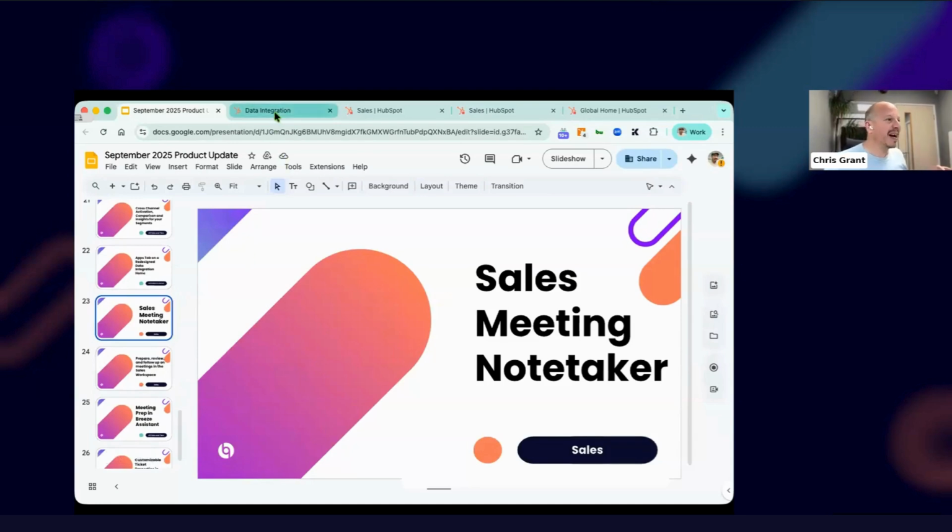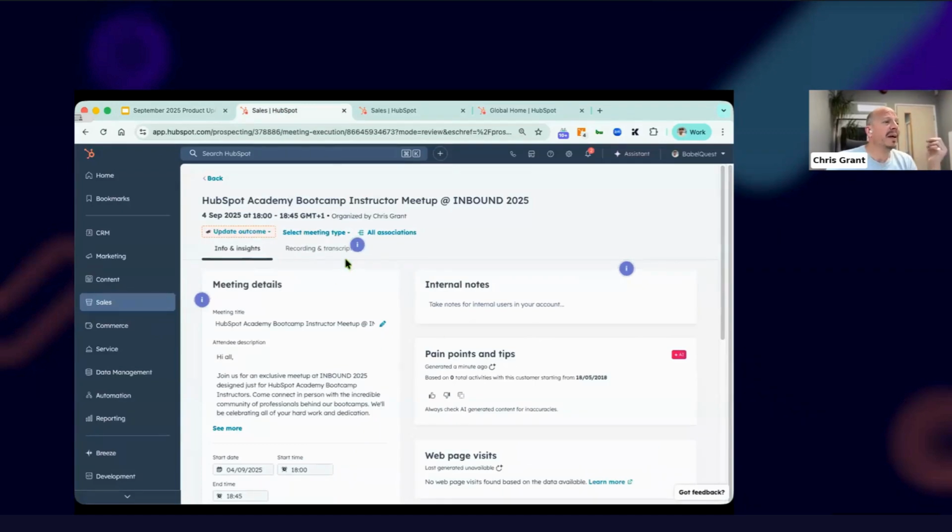Sales meeting note taker. Again, I think there's probably an entire session on this, but this is the next three that we're going to talk about. But you've got a note taker that can come to your meetings, much like a Fathom or a Zoom or whatever else. But this one is for in-person meetings as well. Yeah, you can put it on your phone, press record on your desk. And this is part of the big meetings update.